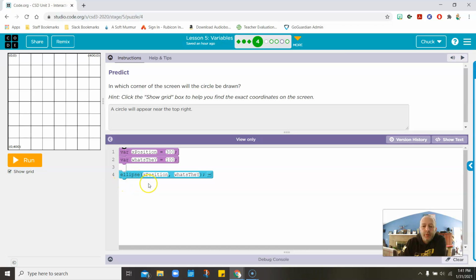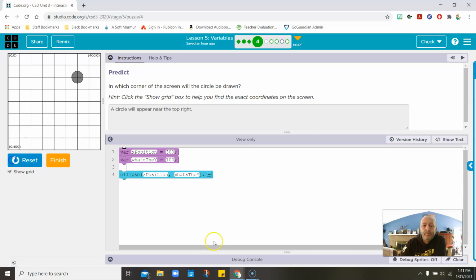Now the ellipse has an x position and a y position. Where is it going to appear? Well, we already know that x position is 300. What's they is 100. So it's going to appear at 300, 100. So we got 100, 200, 300, and then 100. So there's going to be a circle that appears right here. And it's going to be a small circle because they didn't give it a size. So let's run the program. There it is. There's your prediction.